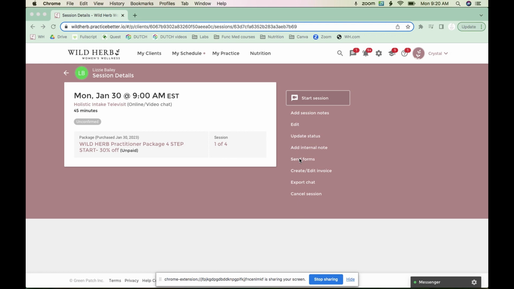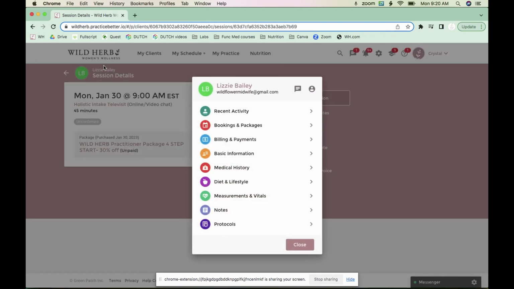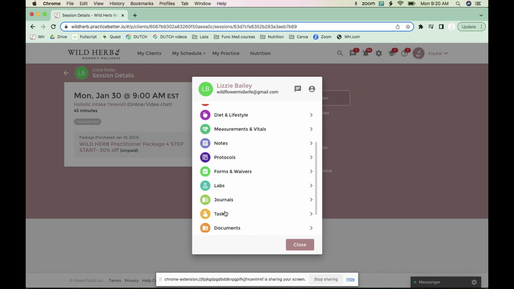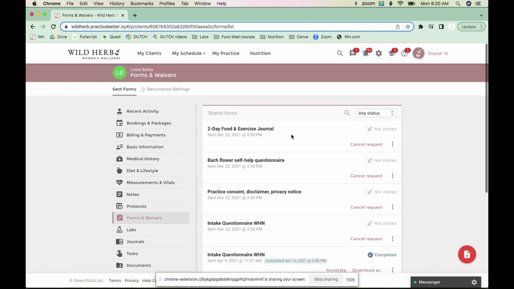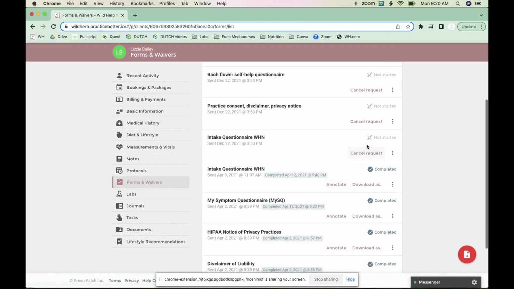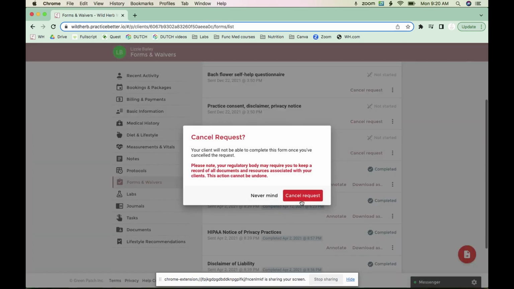So first thing before this visit, I might want to review her forms. So I'm going to click her little icon to go to her portal. This is my test client. And this little pop-up lets me go down to forms, and let's see what forms she's filled out. So I can see that these most recent forms she has not filled out. I could cancel the request because, for example, this is a duplicated form here, so I could cancel that.